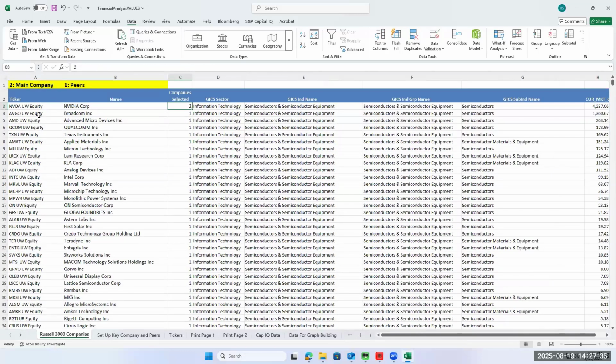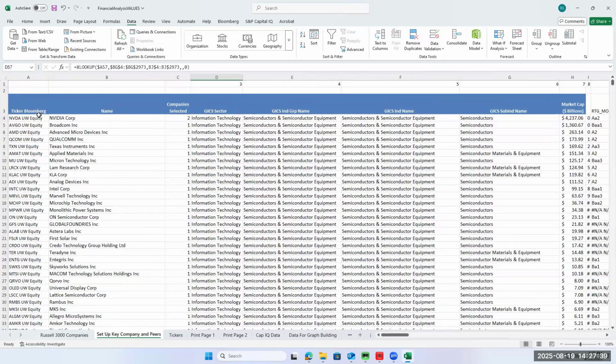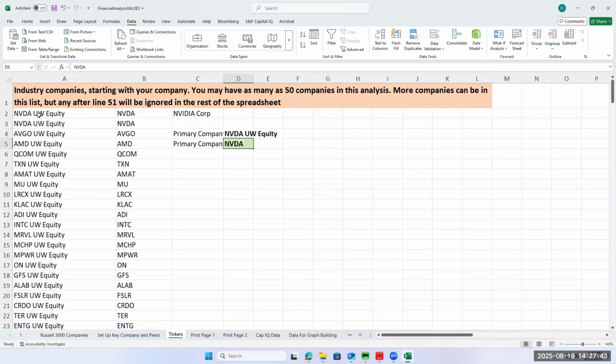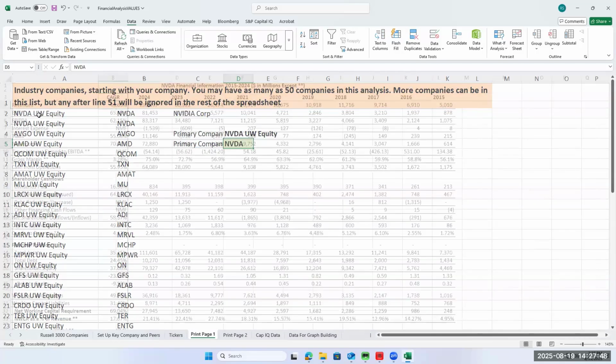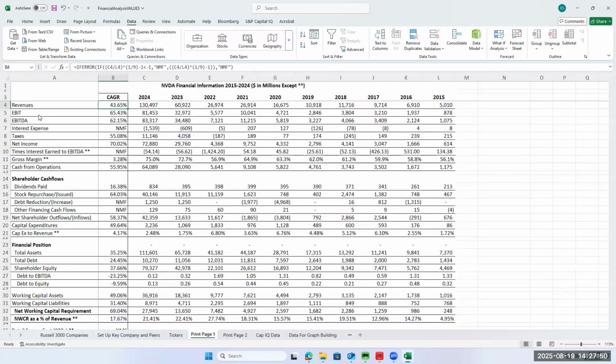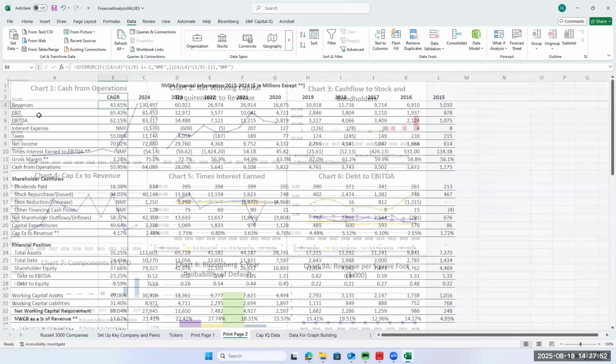The only pages you worry about are the first page, where you pick your companies, and the second page, where you bring those companies over, so you pull the data. The next page, which really all you have to do there is type in D5 your company name. And then print page 1 or print page 2 is where you are going to do the actual analysis.